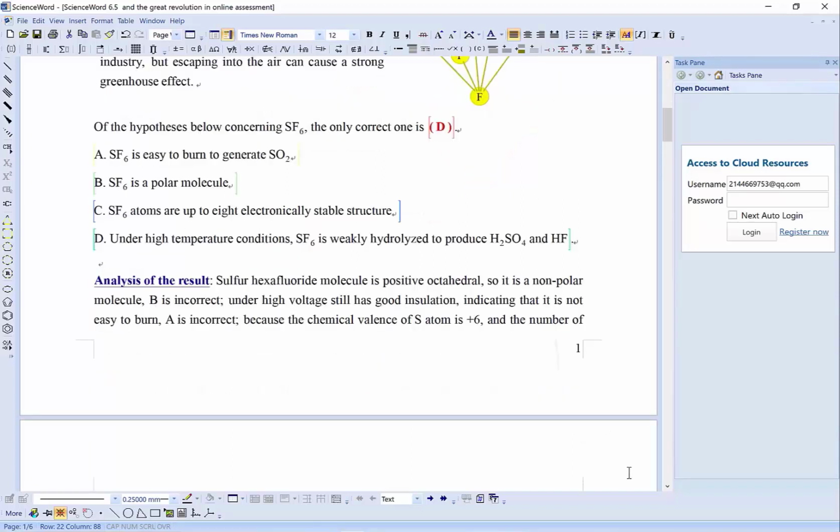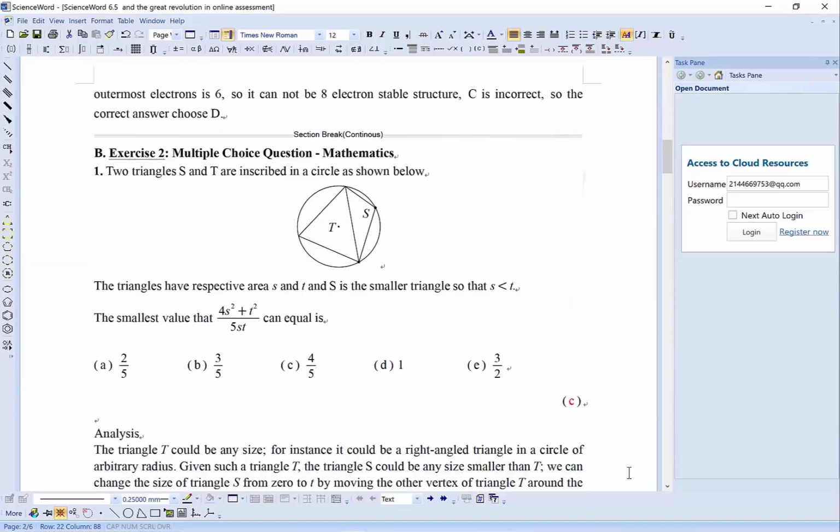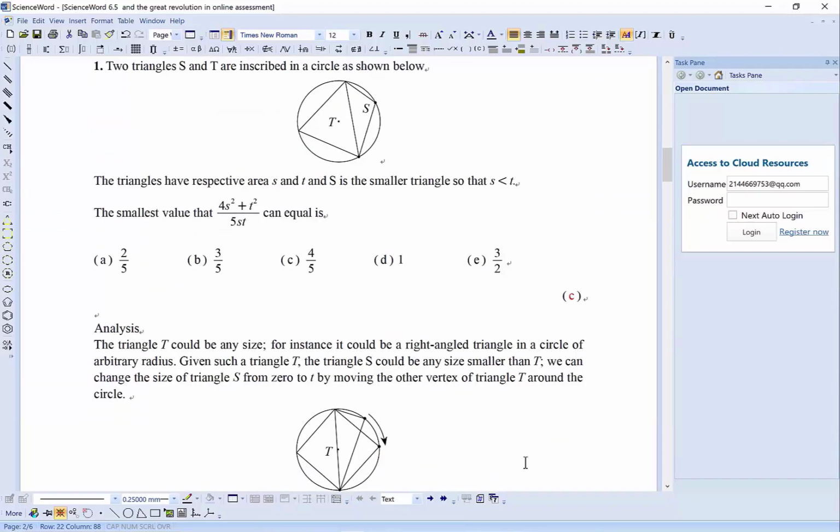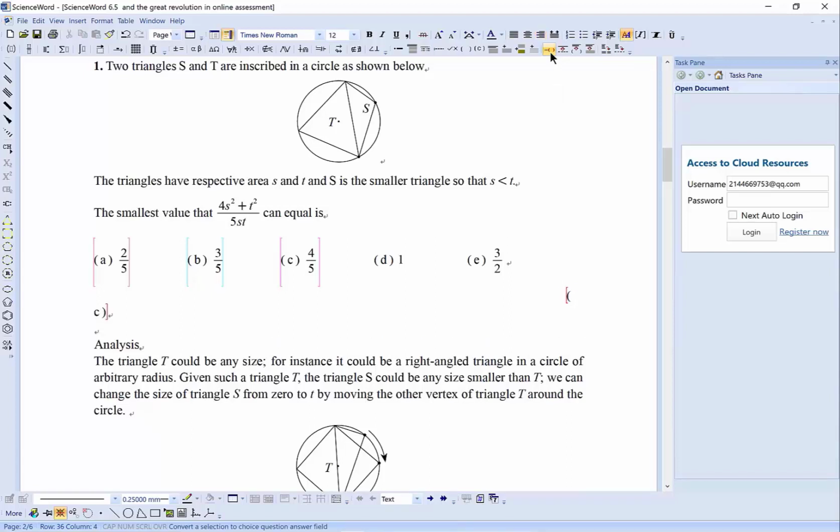Next, let's look at a question that has all the options on one line. So with this, you highlight each option one by one and convert the selection into an option to be chosen. Repeat this process for all the options, one after the other. And for this question, my answer is C. So I highlight the C and convert it into a choice question answer field.